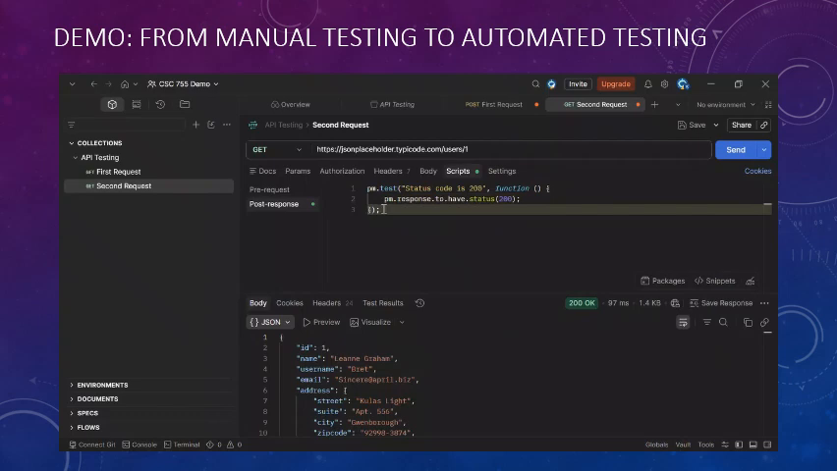Inside that function, we're accessing the API response through pm.response. We're then checking that the status code is 200. So we're essentially telling Postman, after the request finishes, verify that the API returned a 200 status code. Now I'll save the request and send it again.